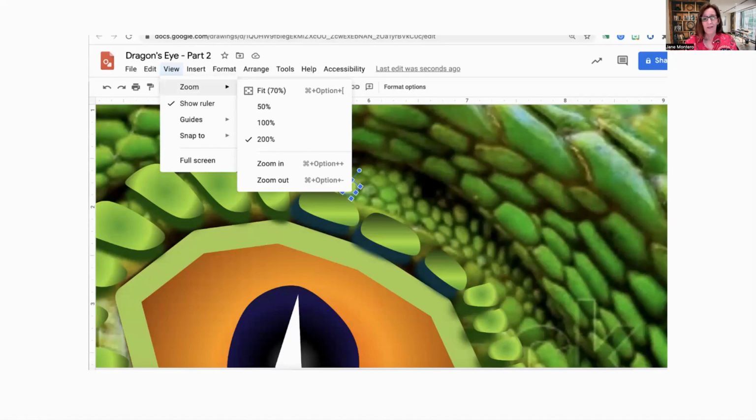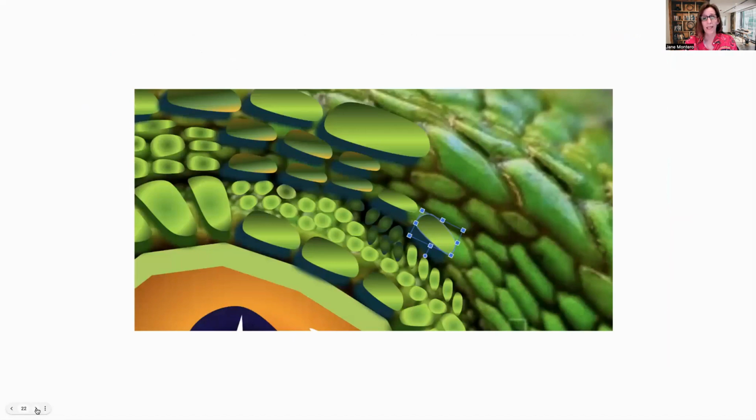You don't have to have students make every single shape every single time. If they make a shape that works really great in one section, like I've done here, copy, paste, copy, paste, copy, paste. Make a new shape, copy, paste, copy, paste, copy, paste. I'm using the drop shadow tool as well that you can experiment with.